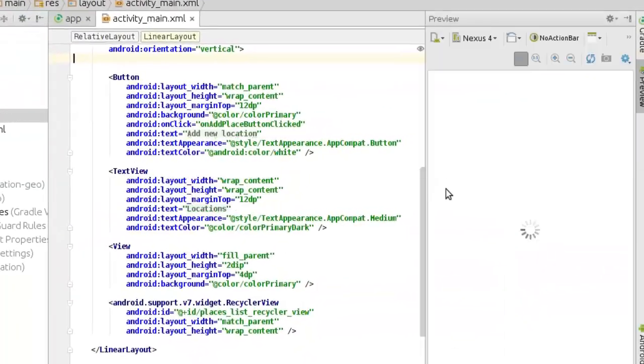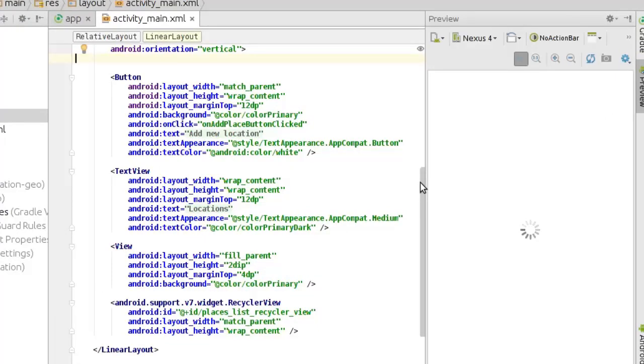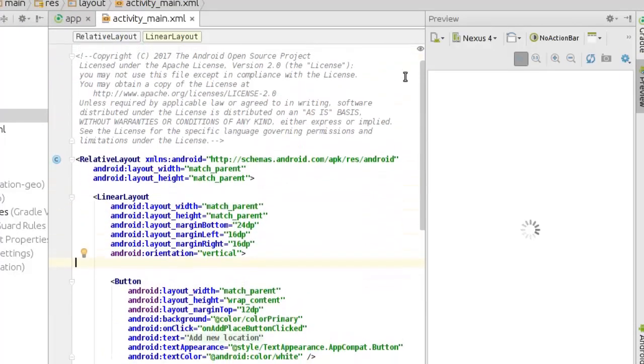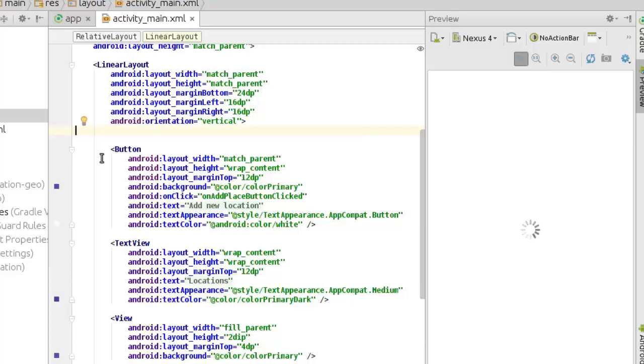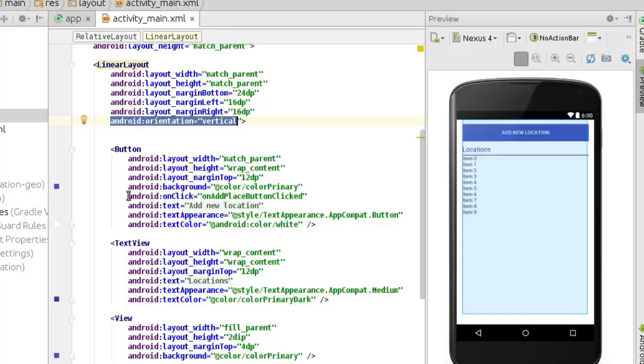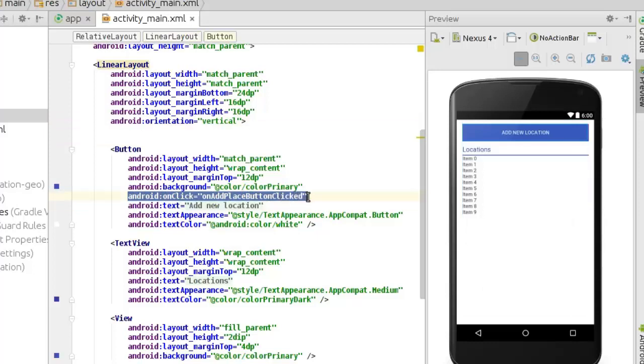Let's see the structure, and also we're going to have a preview to see what it's going to look like. This is a relative layout with a linear layout right inside it, with a vertical orientation, and it has a button to add a new location. This button has an on-click listener, which triggers the onAddPlaceButtonClicked method. That's just what the button is going to do.